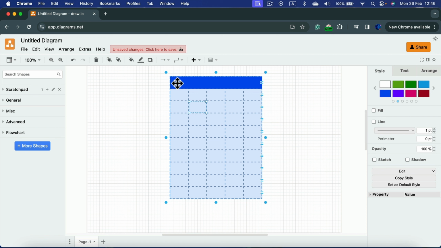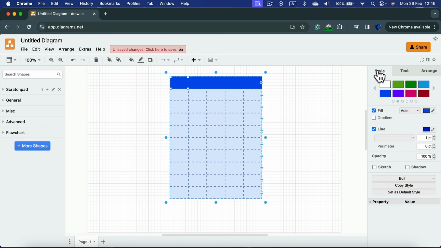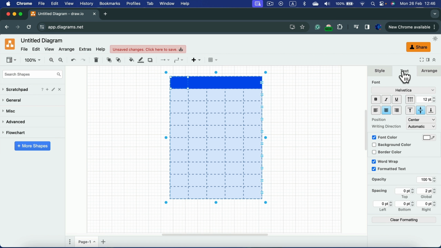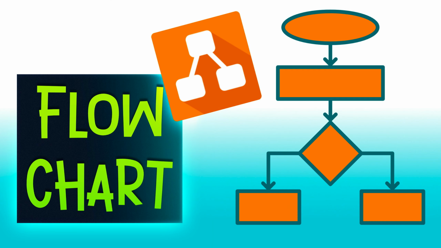If you want to modify the text inside the table, don't forget to switch from the style to the text menu. This way you can change the font size and font color. So that's how you can use the table tool in diagrams.net.